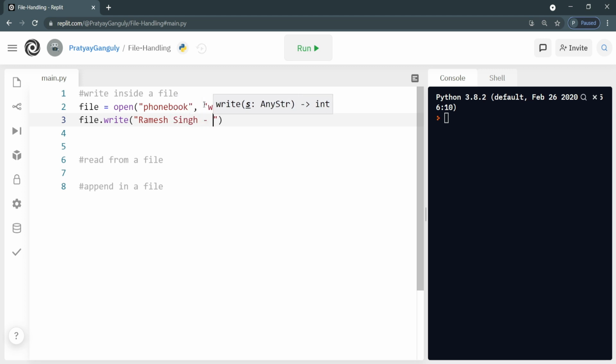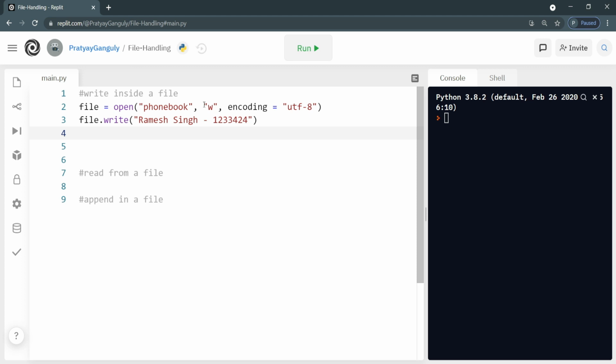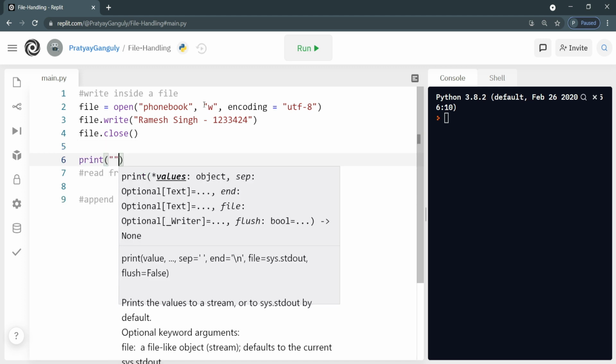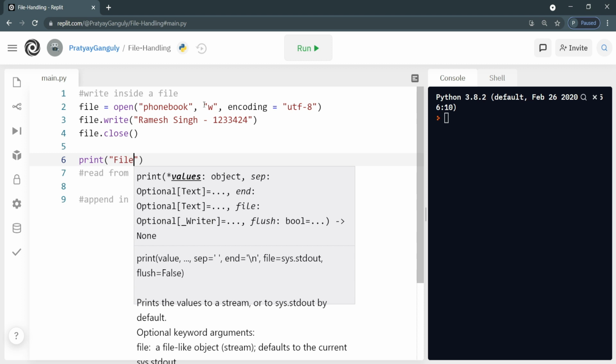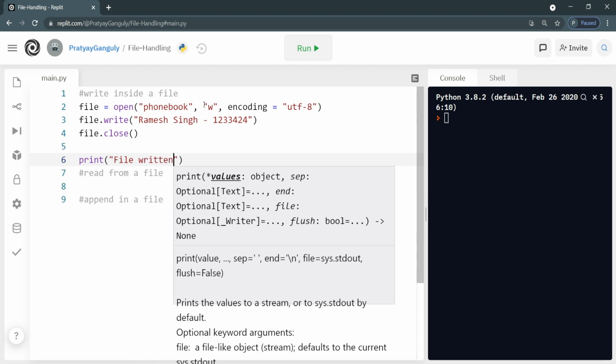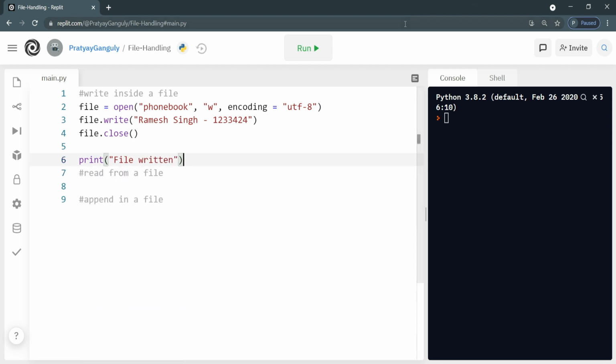Okay, and the phone number is, suppose, 123456789. So this I'll do, and then I'll close the file. It's very important to close using the close function. Then I'll print a message here saying that file written. Let's see if that works.